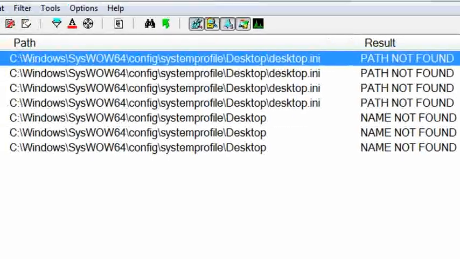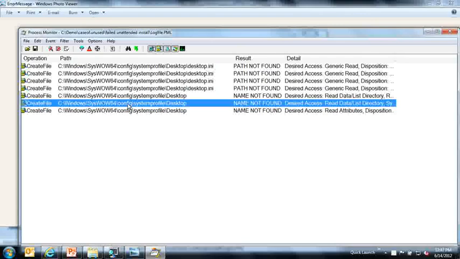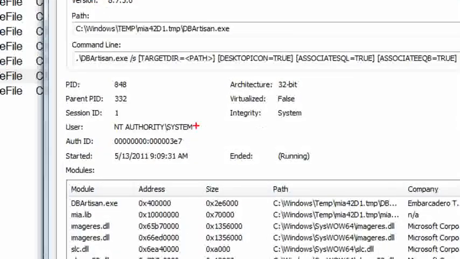Now there's something different about this path than the one in the dialog box. Anybody recognize it? Yeah, so what's going on here? This is a 32-bit process being installed on 64-bit Windows in the context of the System account. How do we know it's the System account? If we go to Process, we can see that it's System.